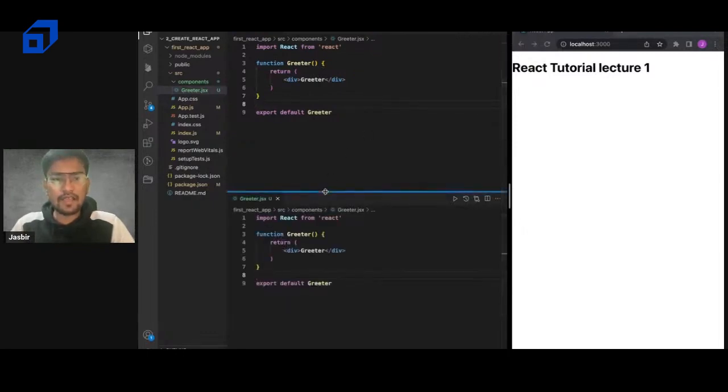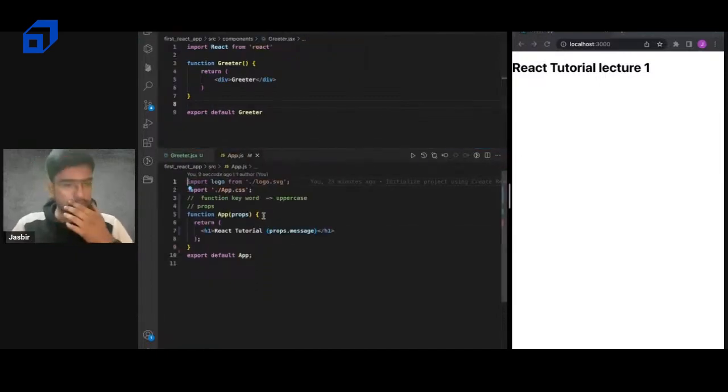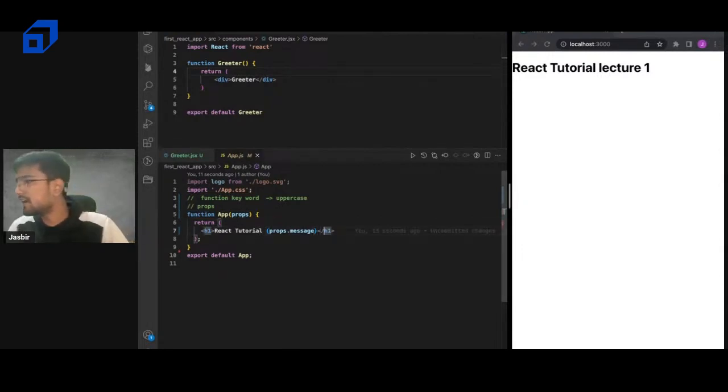So I have this app.js file with me. I want to use this greeter.jsx file component inside this app.js. Okay, and let's see how we can pass some props also. With that, while doing npm start, an error is coming, something is missing.